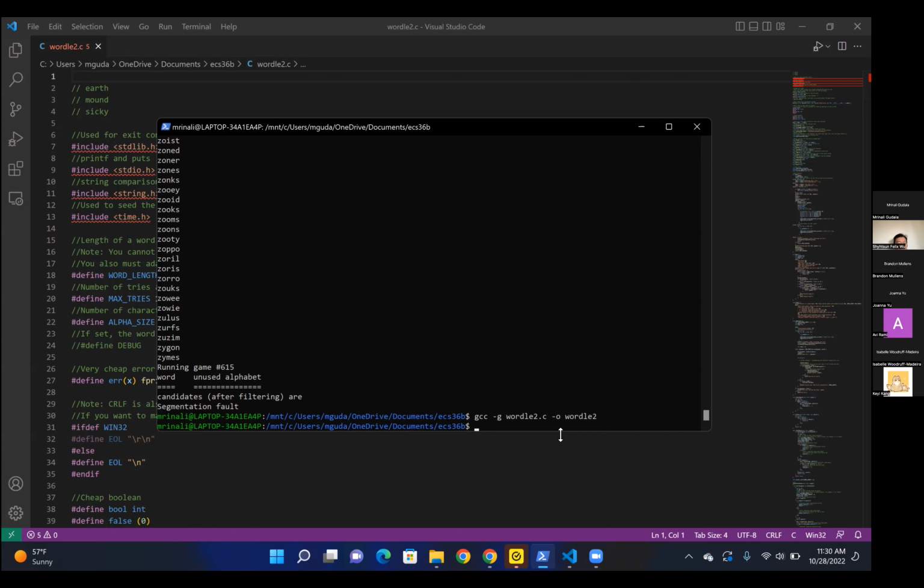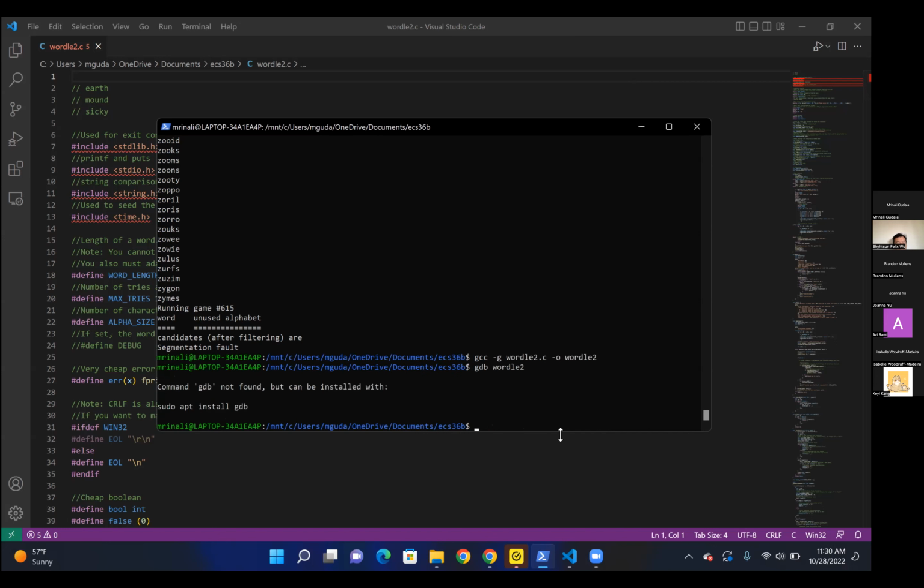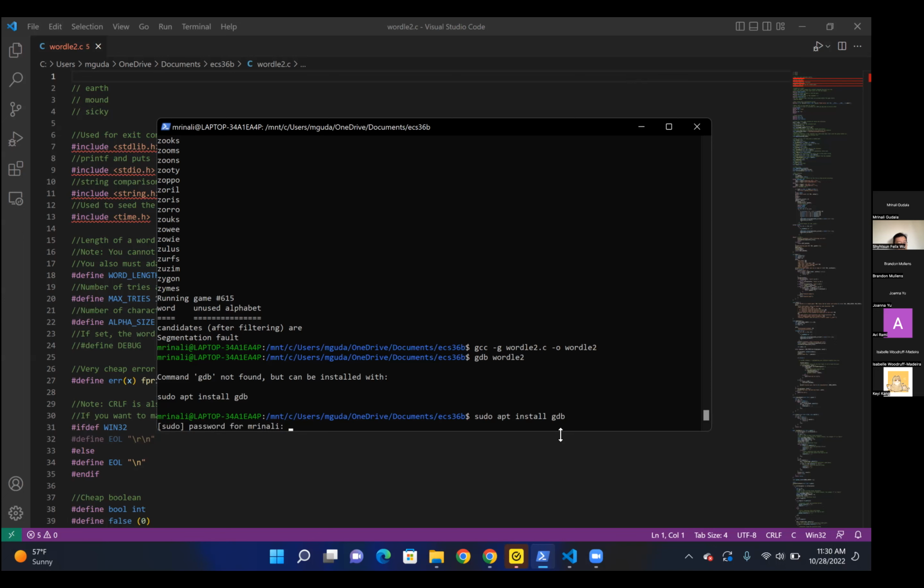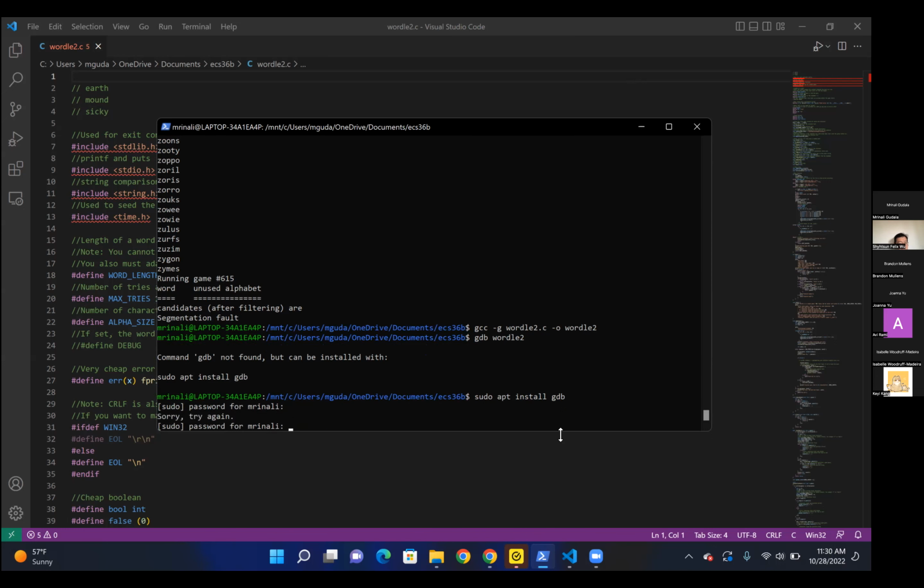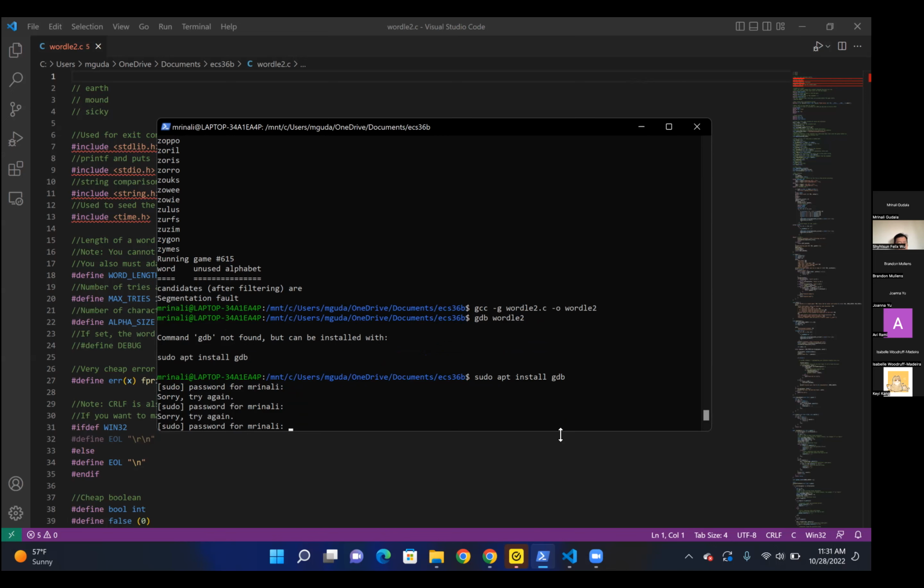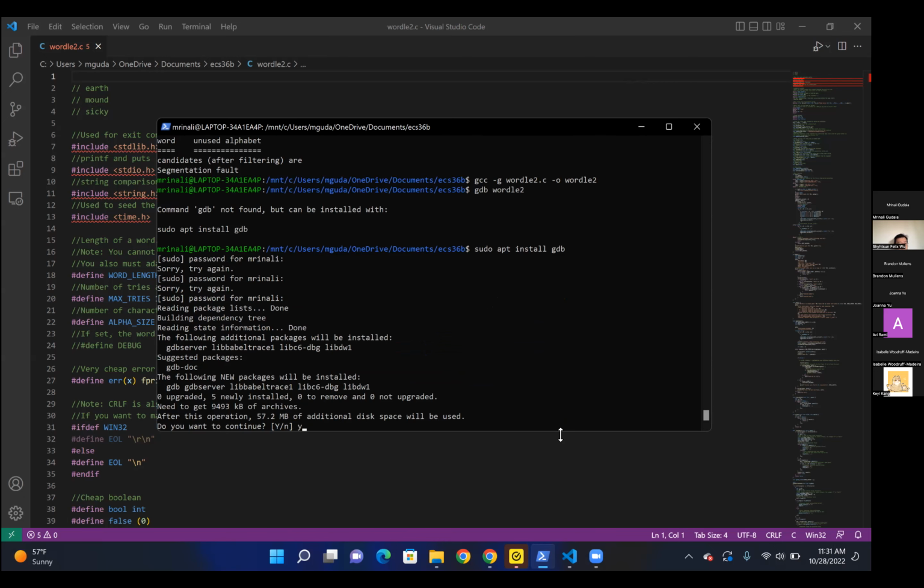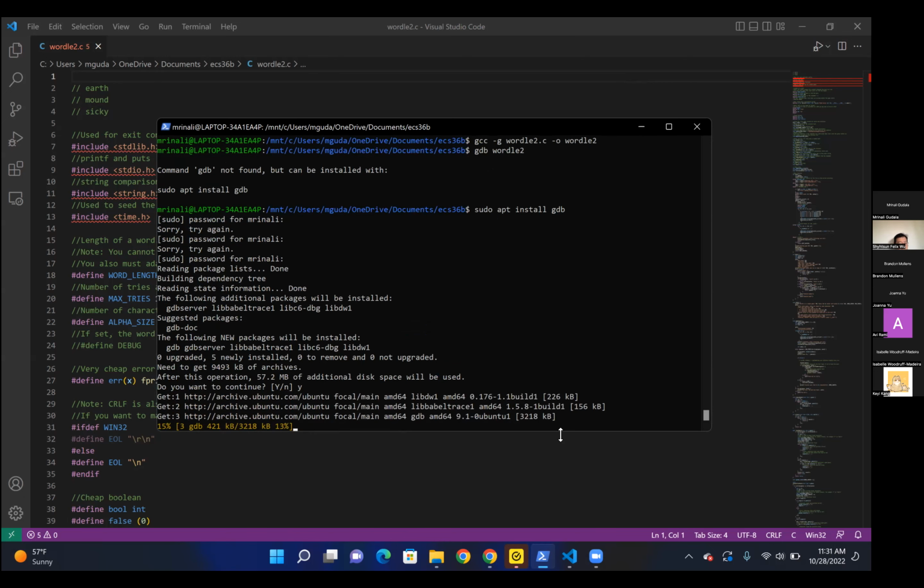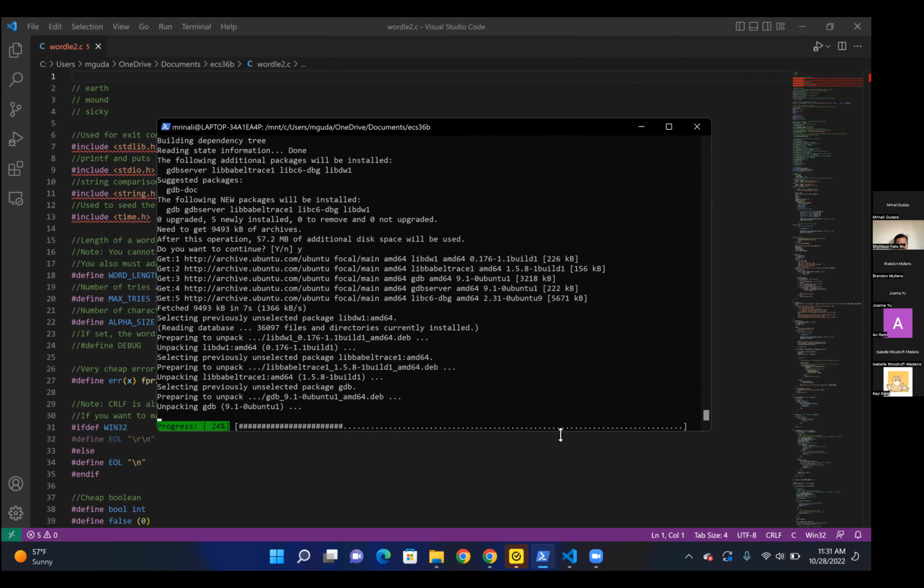Enter. Okay. Now I want you to say gdb space Wordle2. Yeah, enter. And wait a minute. Can you do sudo apt install gdb, because you haven't installed it? Okay, you need a password. It's a password for your WSL, I think. Let me try one more time. Oh, yeah, okay. It works now. You just say yes. Remember that password. It's very important.